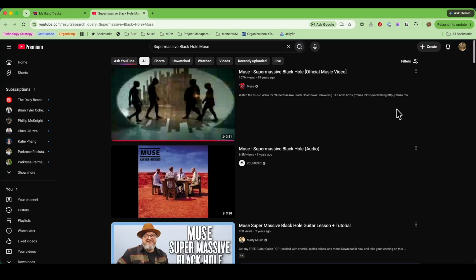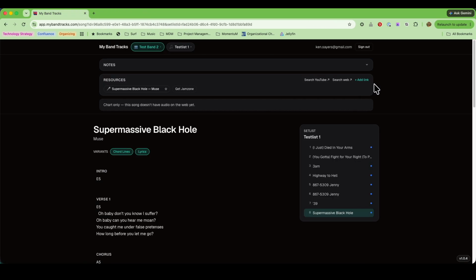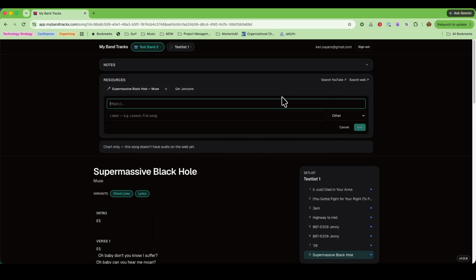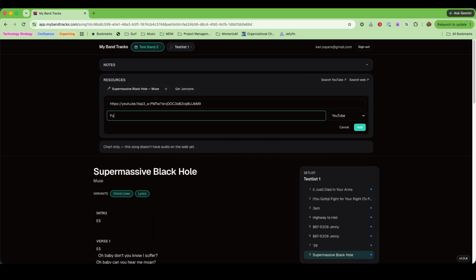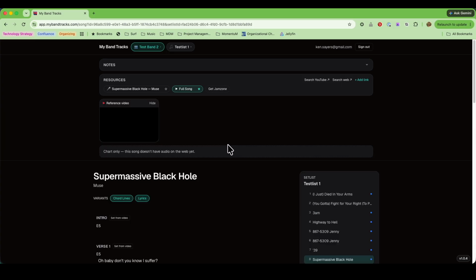I'm going to grab its link, and then I'm going to paste that link back in as a resource in MyBandTracks. Give it a name, full song, because I might have more than one YouTube video attached. And then in a minute, up comes that video, and I can play that video right in here. Now I can do that on the web, but not in the native app.